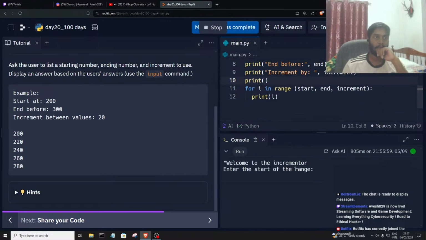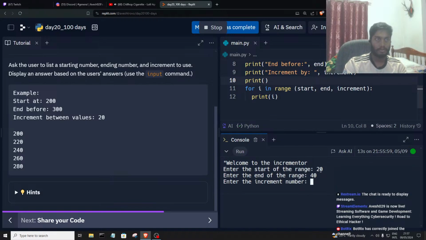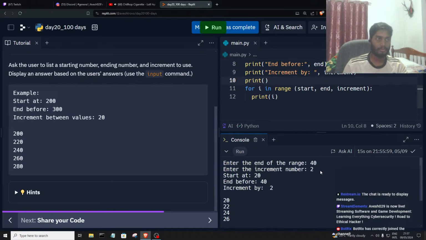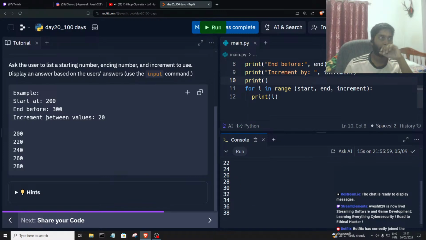Run it. Welcome to the incrementer. The start of the range, so we're gonna go 20 until the end of the range, 40. The increment number is 2. So there you go, 20, 22, and it ends with 38.